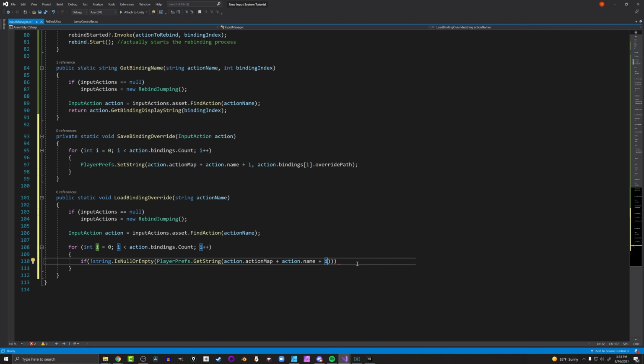And I'm copying and pasting it just so I don't make a mistake. It's a really easy way to get an error. So if it's not null or empty, then we're going to override it. So action.ApplyBindingOverride. And we pass in the binding index, and then we pass in the binding path, which is this PlayerPrefs string right here. And that's it. Even if it doesn't feel like a that's-it moment, these are the functions we need to save and load our bindings.